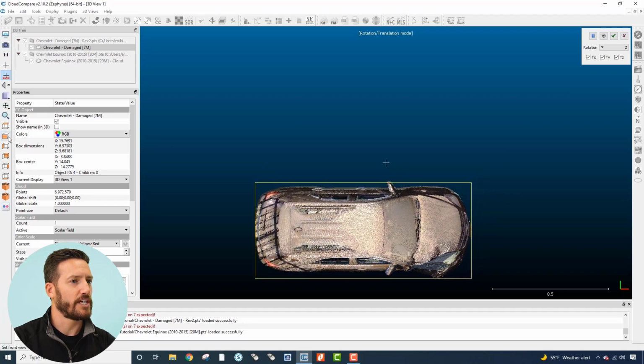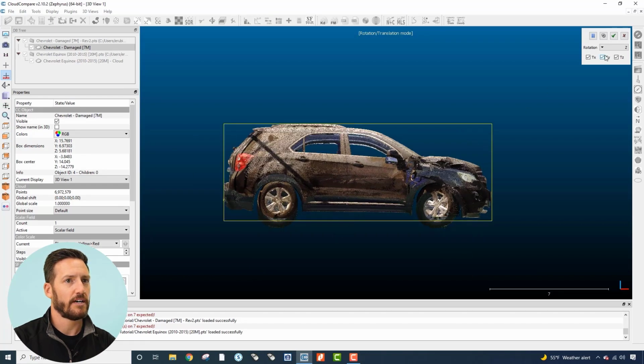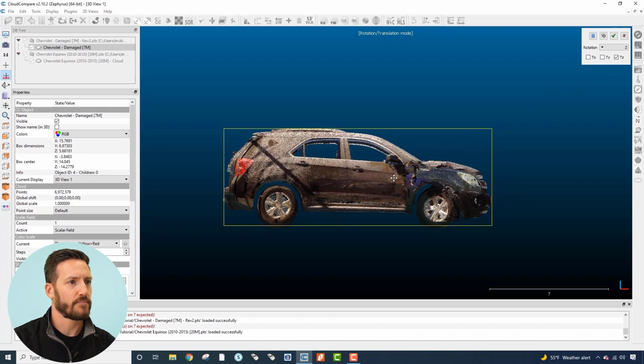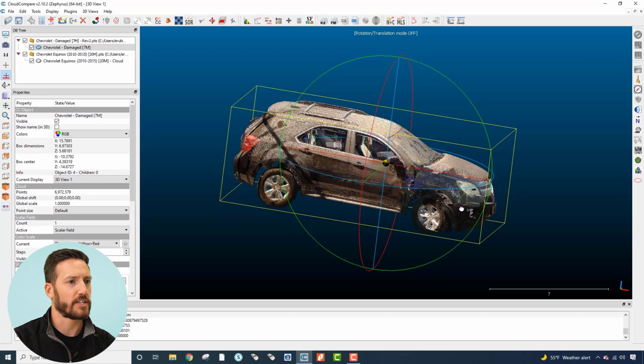I'm going to switch views here and make sure it's pretty close in the Z direction as well. I'll turn off, for the time being, translate on the X and the Y and just look at Z and get those pretty close. So that should be close enough for CloudCompare to work its magic from here.